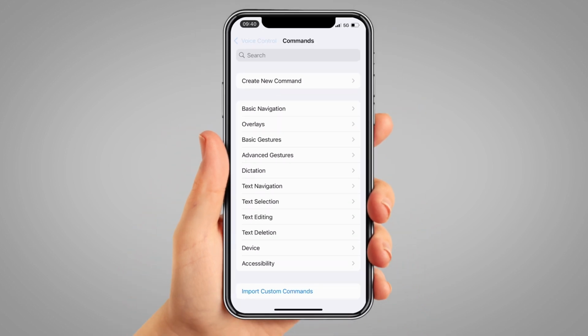For some of the tasks mentioned in this tutorial, you can also use Apple's voice assistant called Siri. For example, to make a call, you can say, "Hey Siri, call Jane." And that's how you use voice control to handle your phone with just your voice. No taps needed.